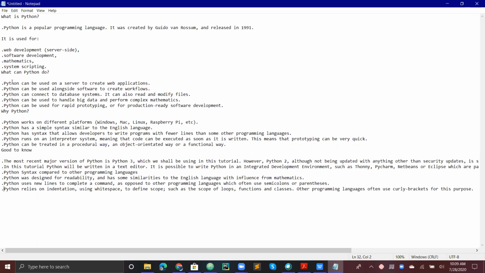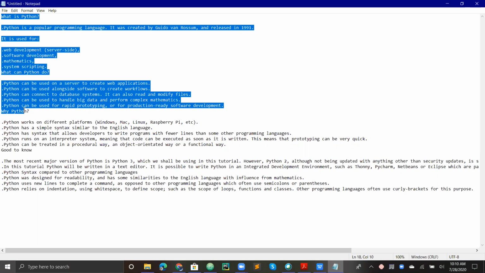What can Python do? Python can be used on a server to create web applications. It can be used alongside software to create workflow. Python can be used to connect to database system. It can also read and modify files. Python can be used to handle big data and perform complex mathematics. Python can be used for rapid prototyping or for production-ready software development. Now, these are all just extra points.